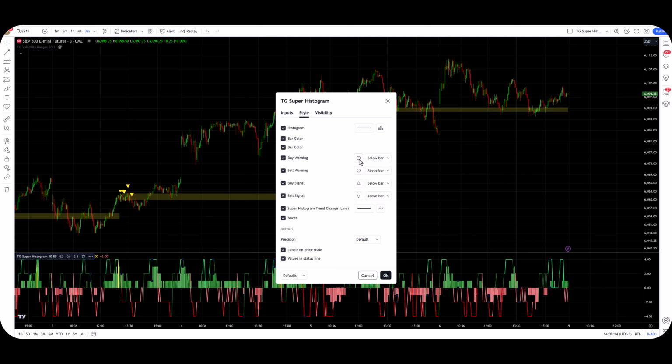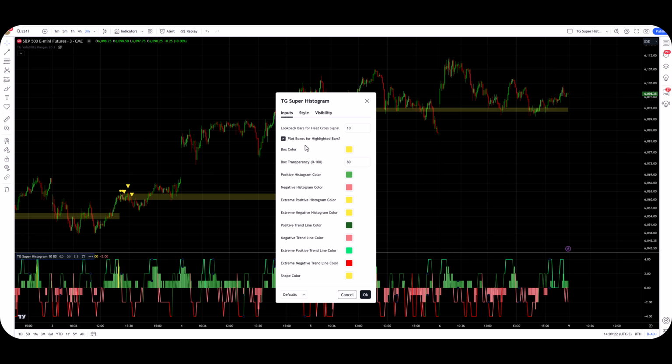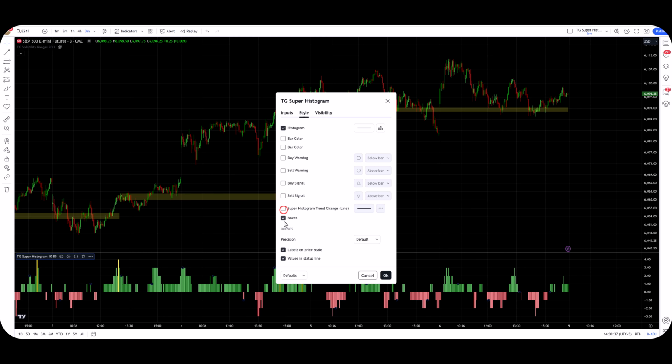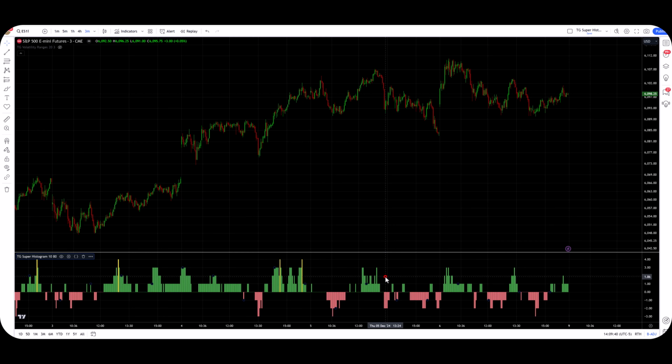And so you can change things like the way it plots different symbols. If you want to change the symbols later, you can also change colors in the inputs tab here. So if it doesn't work with how you run your chart colors or the background of your chart, you can change all of that from these menu items. But for now, we're just going to turn off all the different plots and just plot the histogram, and we'll show you what it's doing in relation to price.